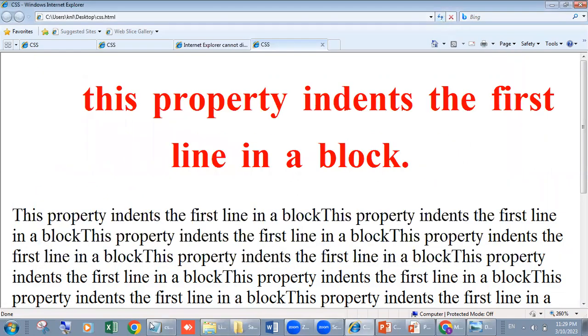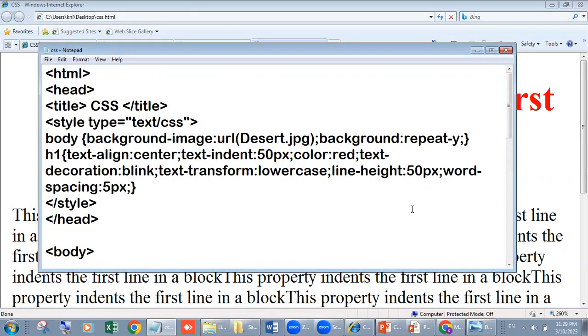It may not be affected because many browsers don't support it, but the command is okay. Background, then repeat, and then the value of it. Wait, repeat colon repeat.